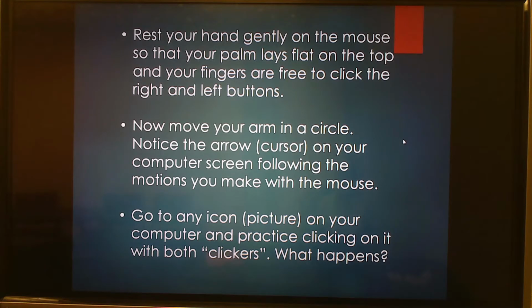But anyway, go to any icon on your computer and practice clicking on it with both clickers. What will happen? Okay? I'm going to show you on my big old huge computer that we have that I'm doing this class on. Okay?